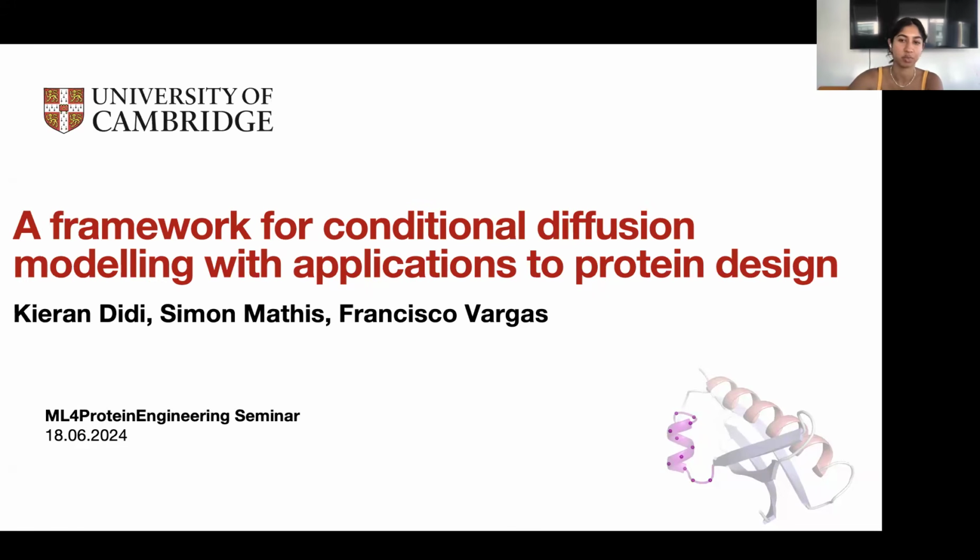We're very lucky to be joined by two, potentially three speakers today, who are going to talk about their new conditional diffusion model for applications to protein design. And we're really lucky because there have been a bunch of exciting updates since the last preprint, so definitely check out the paper if you haven't already. But today we have Kieran, Simon, and Francisco.